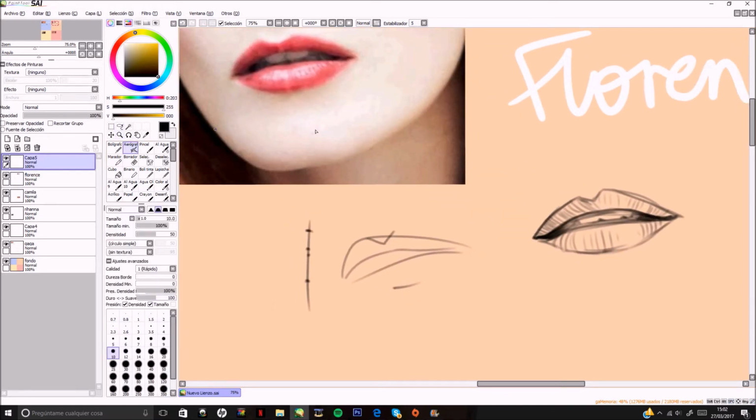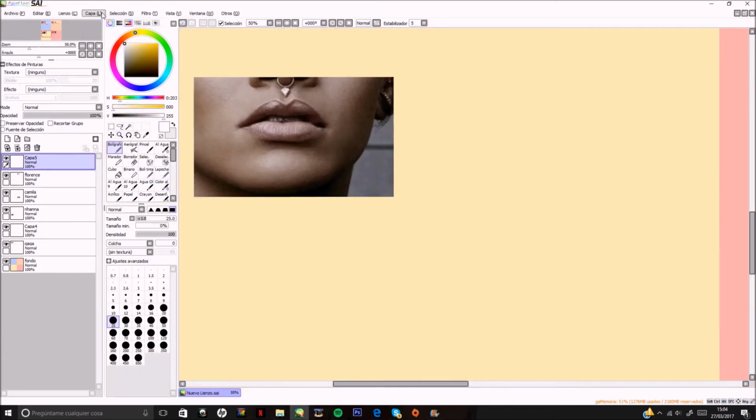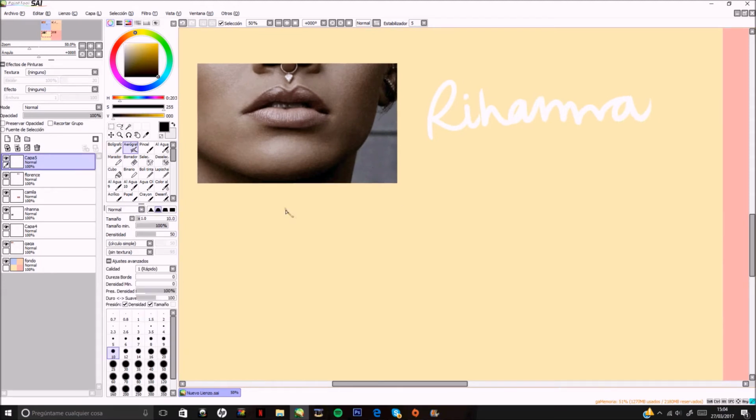So then we're gonna go on to Rihanna. Her lips are the most recognizable of the 4, in my opinion. Her Cupid's bow is one of the most recognizable parts of them, and I exaggerate that a little too, just a little. You can't make it too exaggerated because it won't look like her. Also, I noticed her bottom lip is kind of divided in 2, and I exaggerated that a little too.